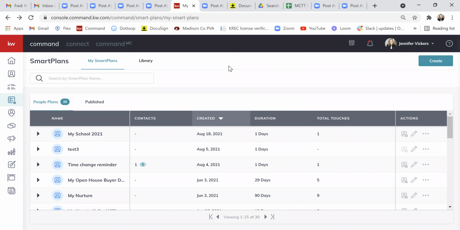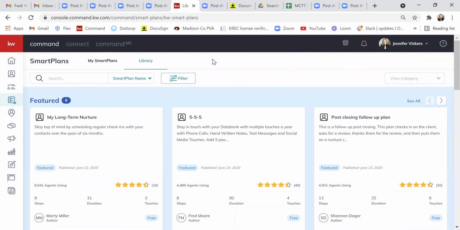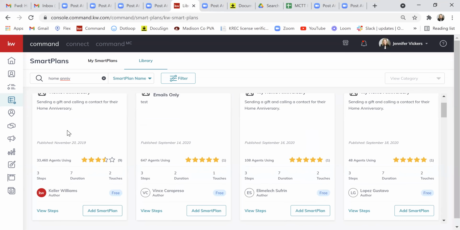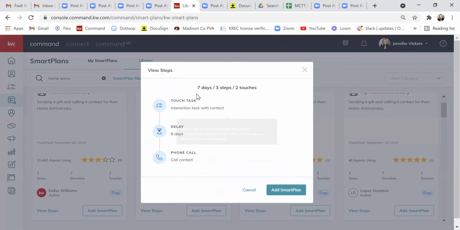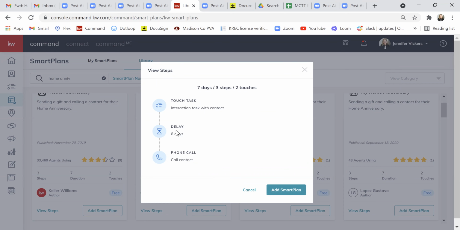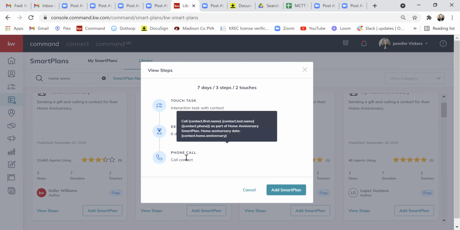One of the easiest smart plans to use is either the birthday or home anniversary. I'd say the home anniversary, well, either one is easy to use. So you can go in here and undo home anniversary. Let's do that one. This home anniversary is a simple one. It shows a task to send a gift card, and then 6 days later it tells you a task to give them a call.